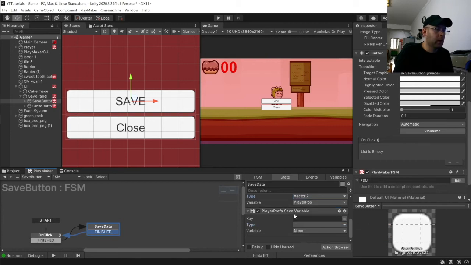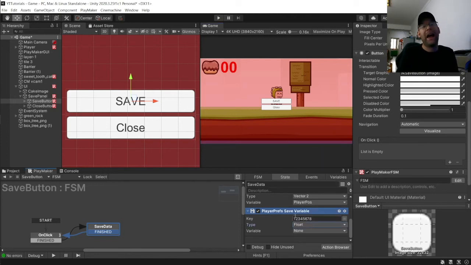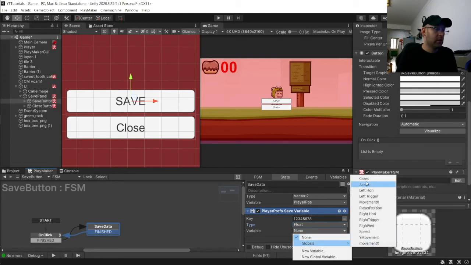There. And then here, 1, 2, 3, 4, 5, 6, 7, 8. This is for saving the amount of cakes we collect. So this is going to be a float. Now this will work for high scores as well. Okay. And a new variable, global, and choose cakes.